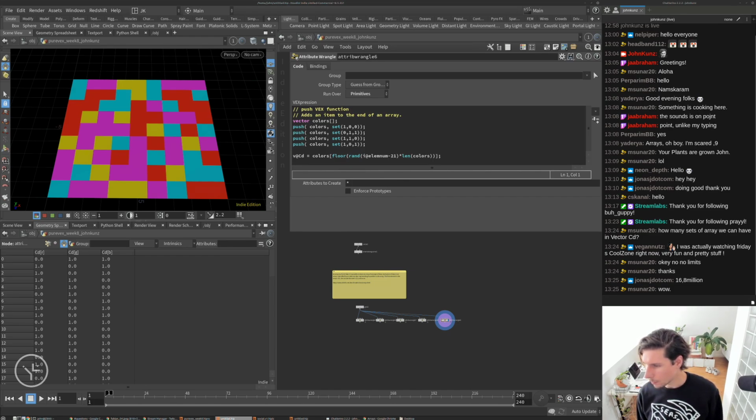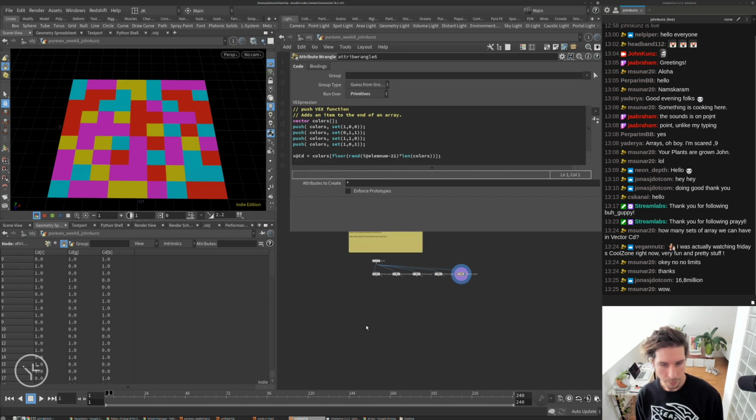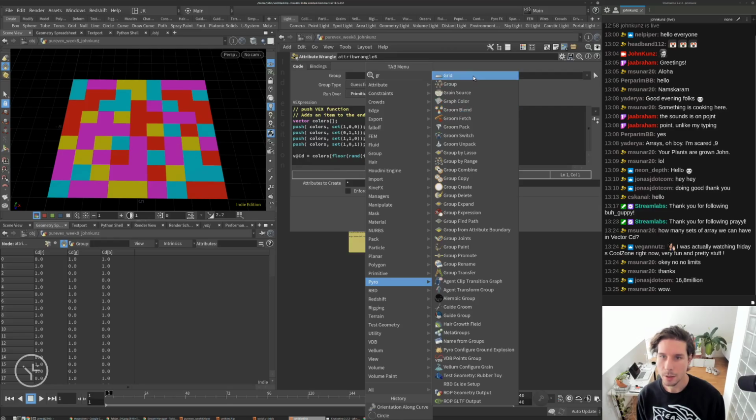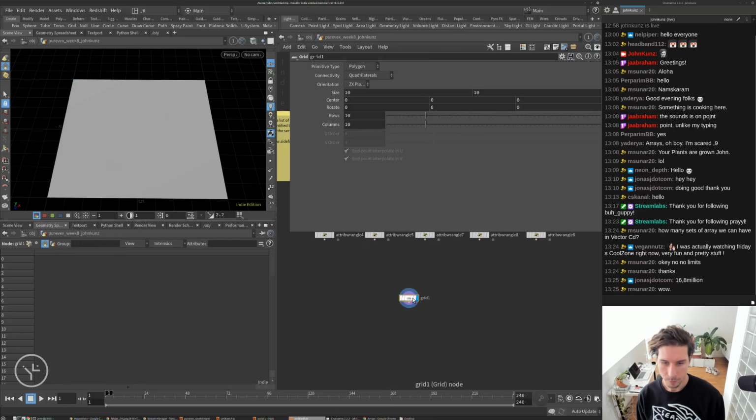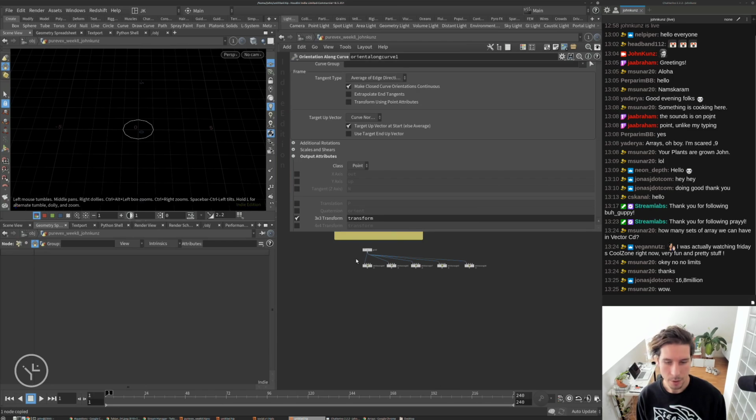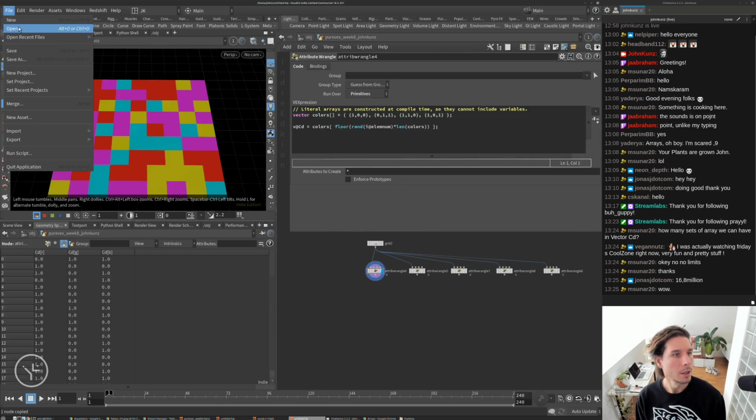So we'll get a little bit more advanced here and take a look at how we could use arrays to do something a little bit more interesting. So if we take a grid, before I do this, let me do a share of the file so everyone's up to date.